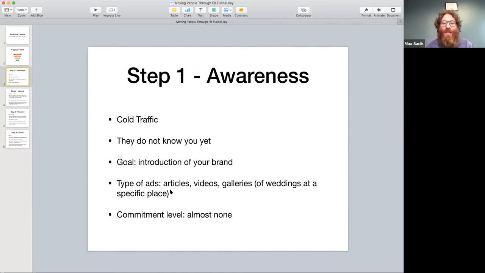Now, what do they all have in common? What they all have in common is their commitment level. The commitment level is very low. Think about it. If you don't know me at all, and I walk up to you and I say, hey, I know you're into Facebook ads and you're curious about this. Here's an article that talks about Facebook ads.